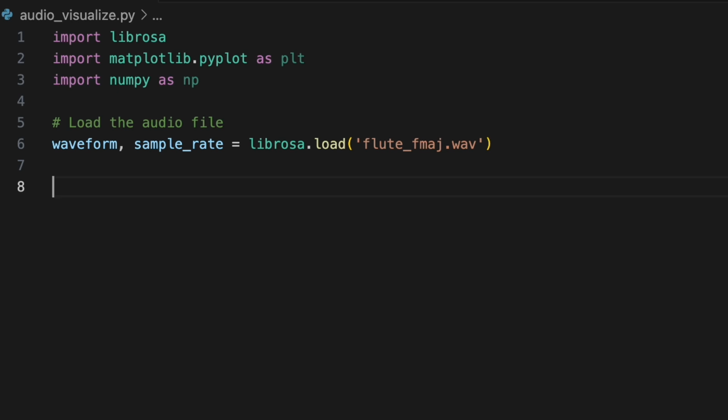STFT gives us a picture of how frequencies evolve over time by splitting the signal into short overlapping windows, then applying the Fourier transform to each one. The result is what we plot as a spectrogram. Librosa provides an stft function to do this.